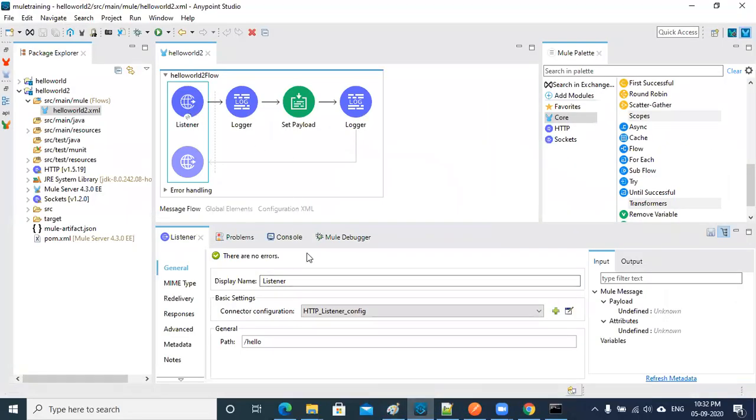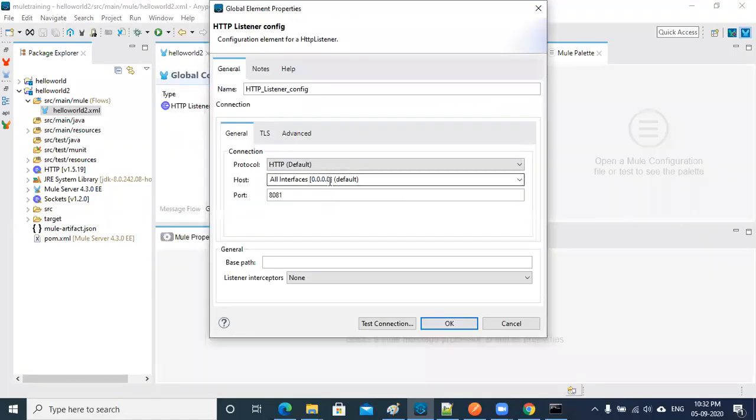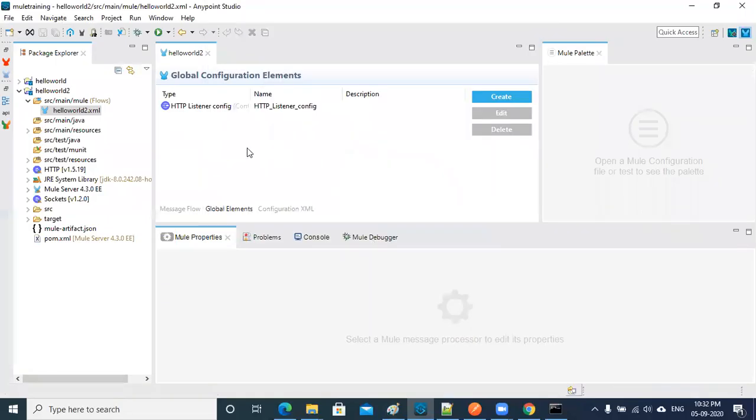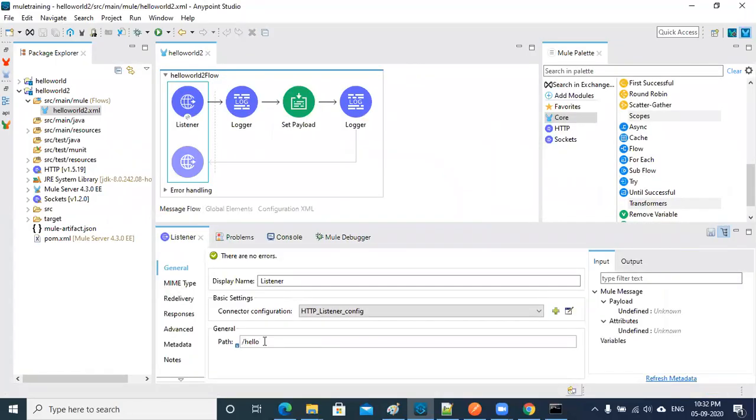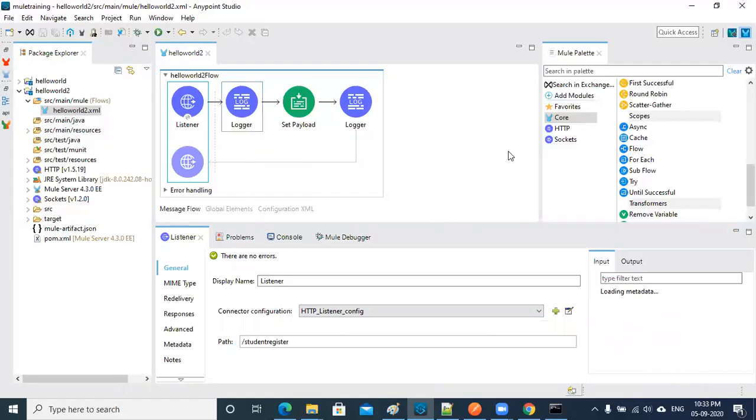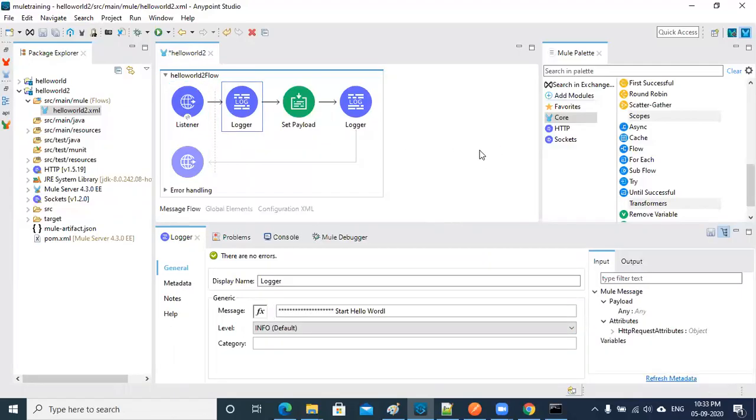All right, so if you see here, this is how we configure it. This is my port number on which this service will listen, and then this is the path, student register. Okay.